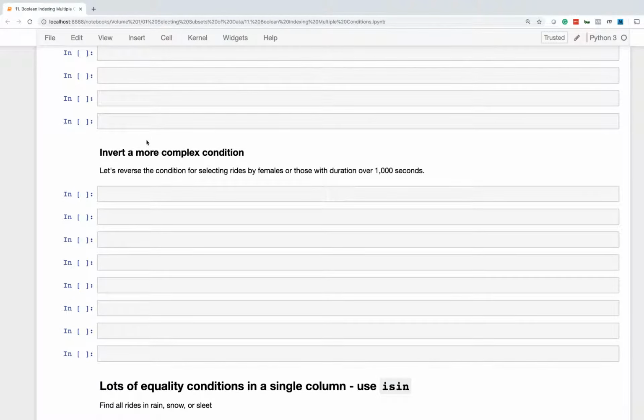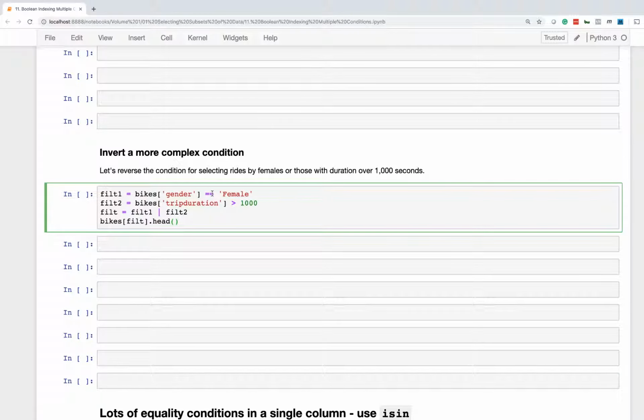So we'll take the condition that we just did above, this or condition, which was rides by females or those with a trip duration greater than 1,000. This is a sort of better use case, I suppose, or at least a little more complex case. So again, filt is simply the or condition applied to female or trip duration greater than 1,000.